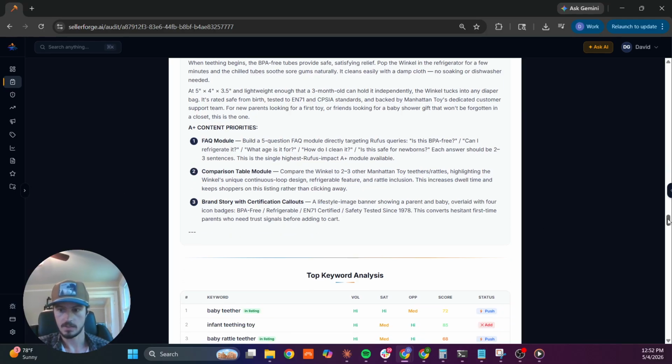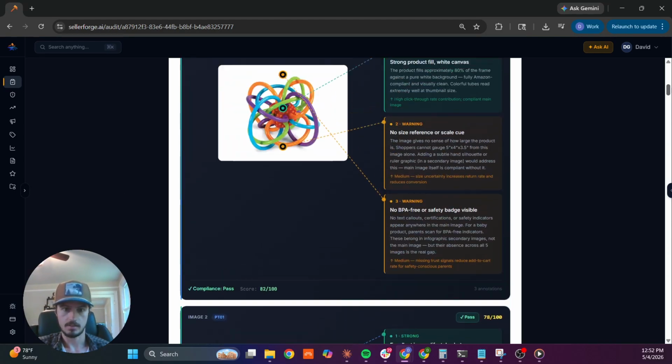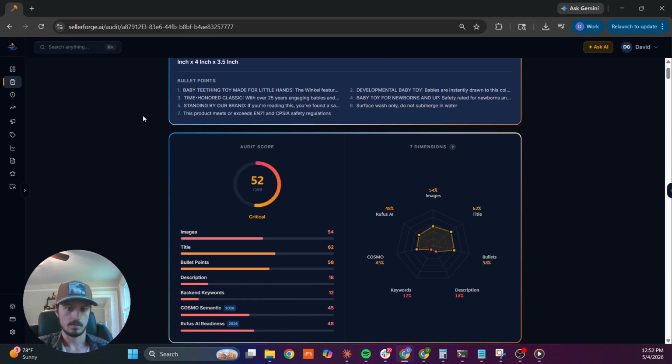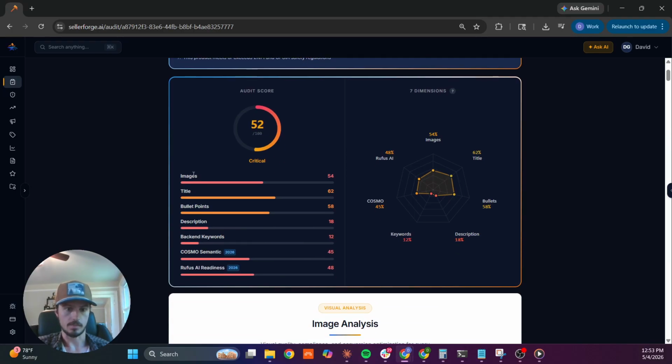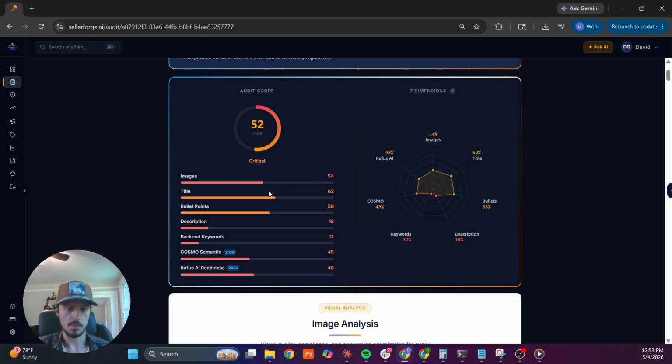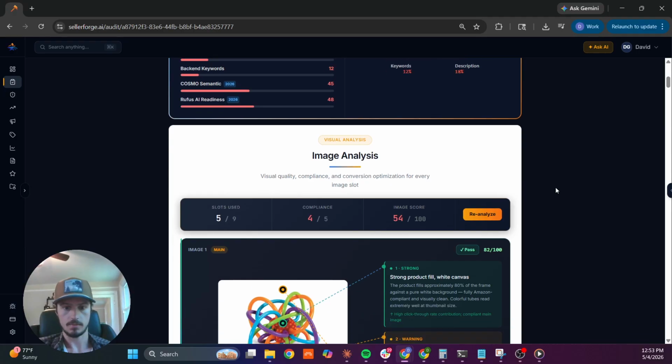All right, we're done. So, look at all this. From the top, we've got your audit score based on these 7 dimensions, which are visualized over here. You've got images, title, bullet points, description, backend keywords, COSMO Semantic, and Rufus AI Readiness. Those last 2 are the most recent 2026 best practices based on what people are calling the A10 algorithm. And you get a score based on all of those different factors.